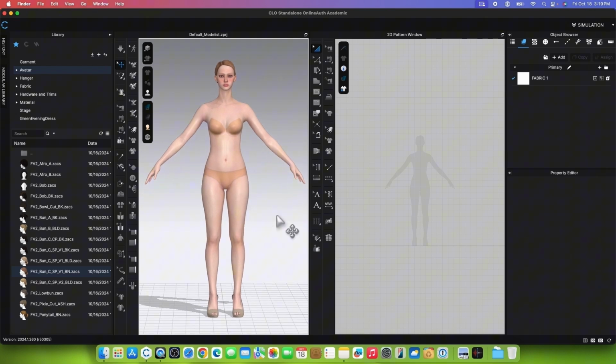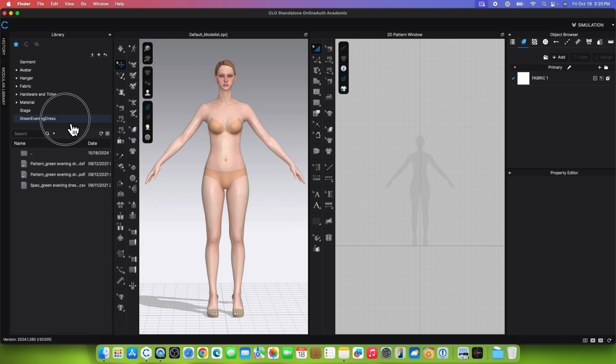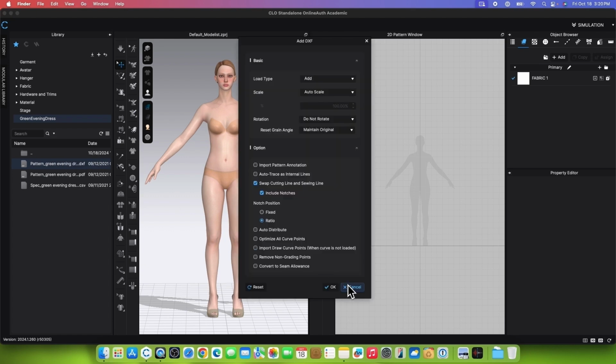To load the pattern into the CLO workspace, double-click on the dress pattern folder, then go to the Asset panel. After that, right-click on the DXF pattern and select Add to Workspace. By default, the settings will be Load Type: Add, Scale: Auto Scale, Rotation: Do Not Rotate, Reset Grain Angle: Maintain Original. Under Options, the Swap Cutting Line and Sewing Line and Include Notches boxes are checked, and the Notch Position Ratio box is also checked. Next, click on OK to confirm.